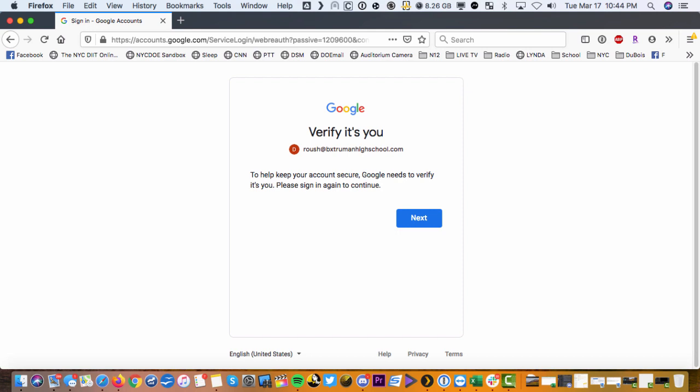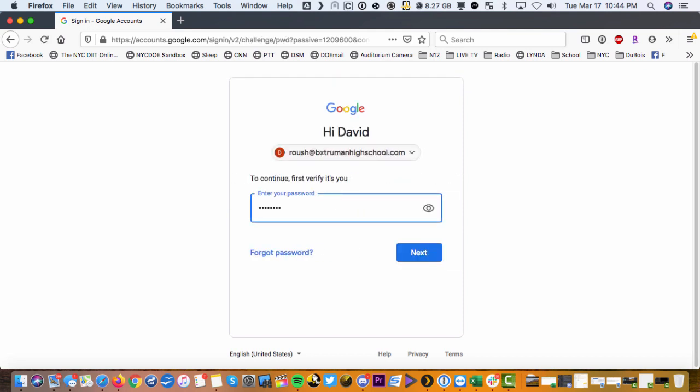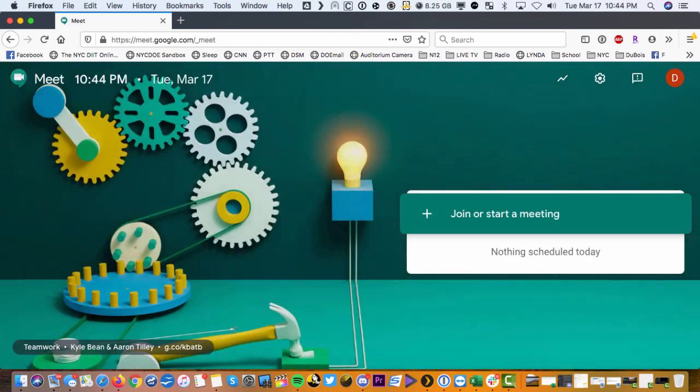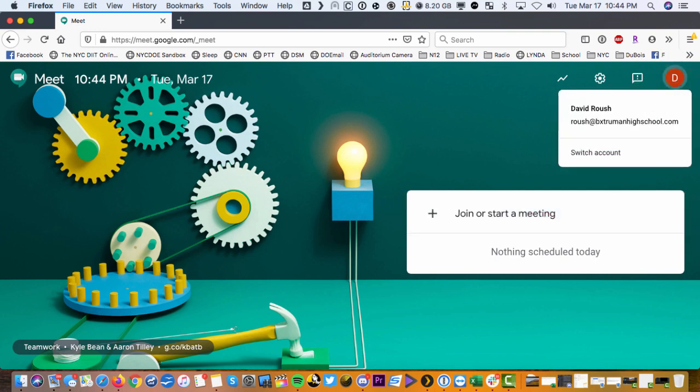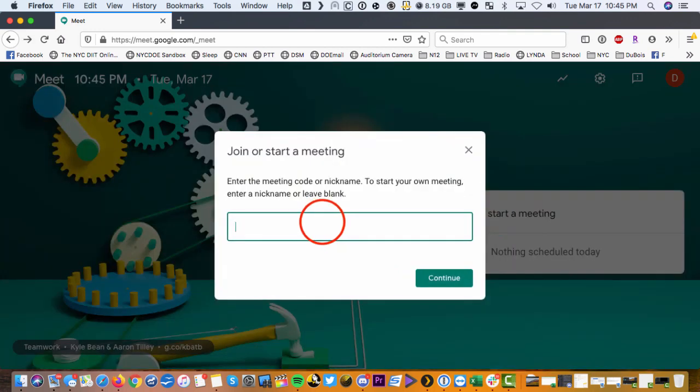As I go through the login process, we're going to verify that it's me. I'm going to hit Next. It's going to ask for my BX Truman password, which has already been entered there. And the first screen you're going to see looks like this. You can see the date and time I'm recording this. We don't have anything scheduled in the Google Calendar. But what you're going to do is start off by making sure that it's your Google account up here in the corner. You can always verify that by clicking, to make sure it's your account and not someone else's that was using your computer. You're going to click Join or Start a Meeting.